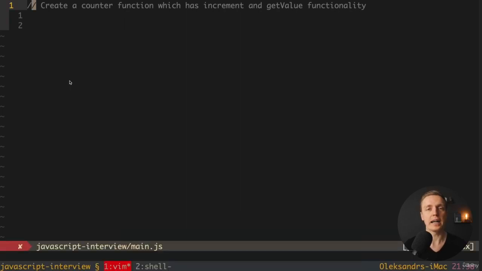And actually you might not get it from this task, but this is a task regarding closures, because we must create a function where inside we store some value and we have two public methods. And this is how you typically need to implement it.